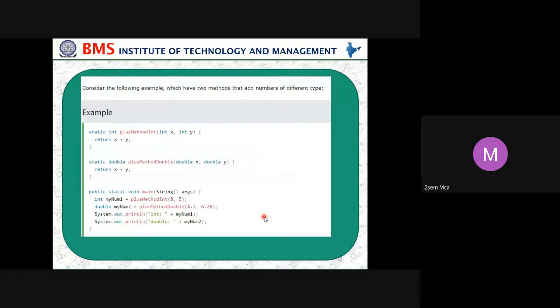Consider the following example, which has two methods that add numbers of different types. Here it takes two values, int x and int y. It is calculating x plus y and returning that. So this is for integer. The same way we can do it for double also. Here the double version is done for x and y, and for data type int it is also x plus y.